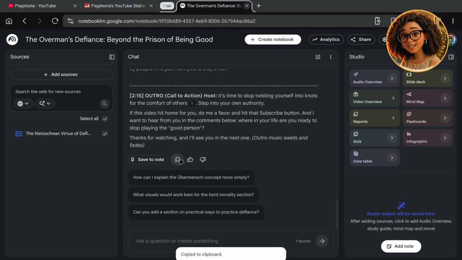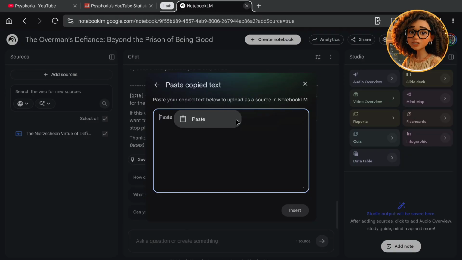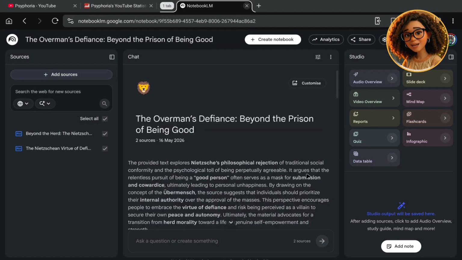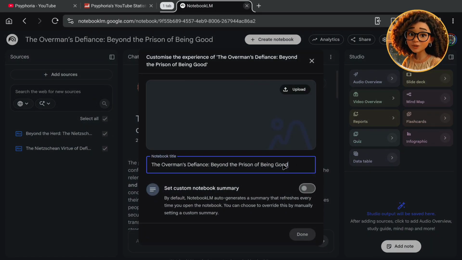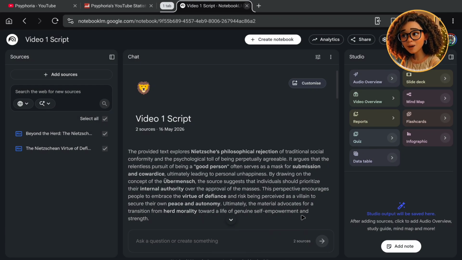Copy that full script and head back to the source section of your notebook, add a new copy text option, paste the script, and label it Video 1 Script. This is how you stay organized when you're managing multiple uploads.